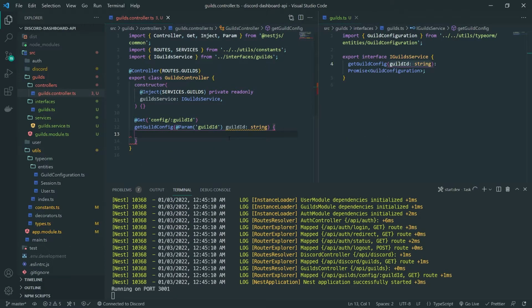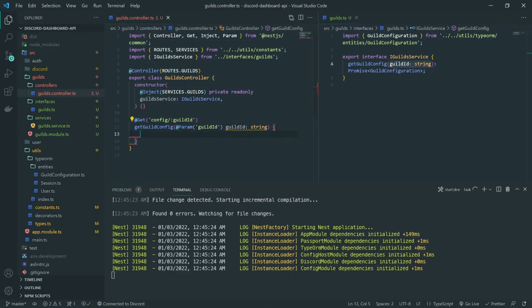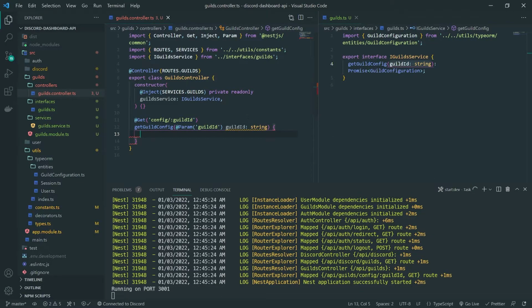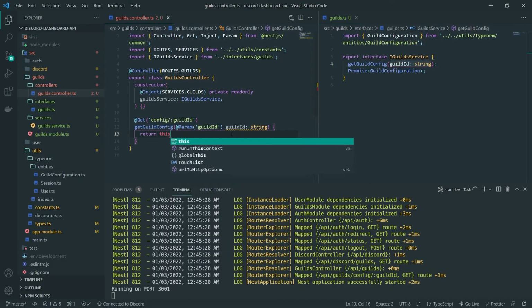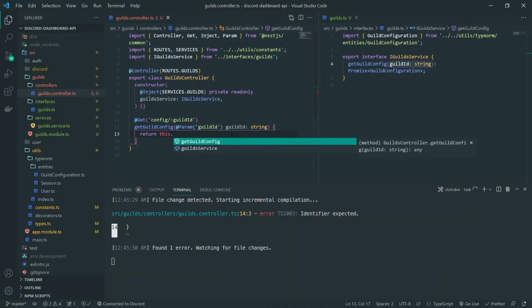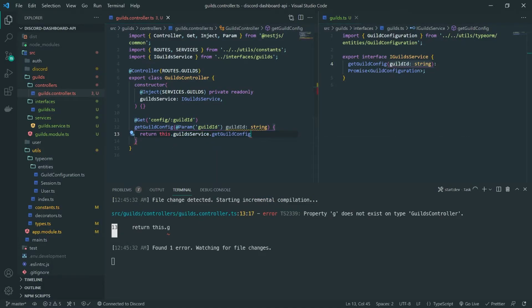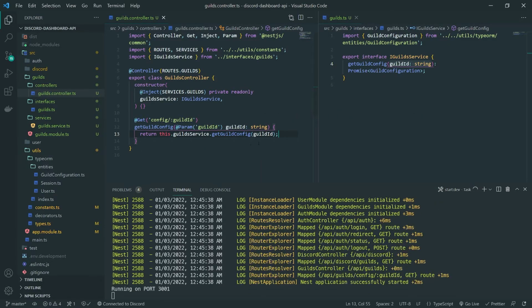And what we can do for now is I'll just reference guildService.getGuildConfig, passing in guildId. I just want to show you how this works real quick. So we'll go into our browser and test this out.